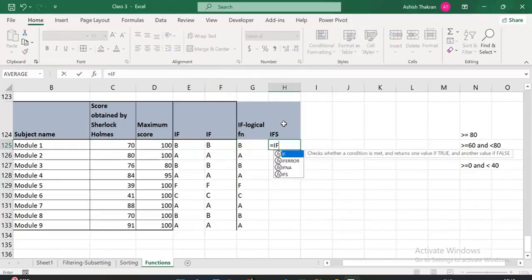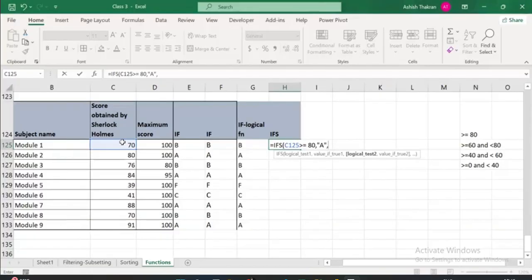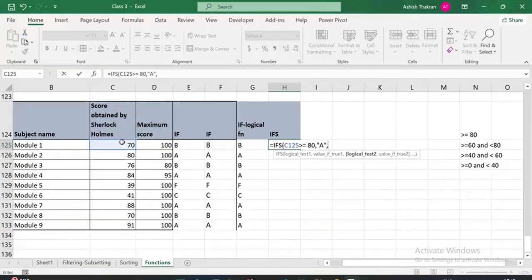So if I say IFS, since we have multiple conditions, what is my logical test 1? That's if this value is greater than or equal to 80, then the output should be A. Again, if I'm not using logical functions, I have to go either in decreasing order of cutoff or increasing order of cutoff. So let's say I'm going here in decreasing order of cutoff, then what is the next argument? There's no false argument over here. The next argument is logical test 2.